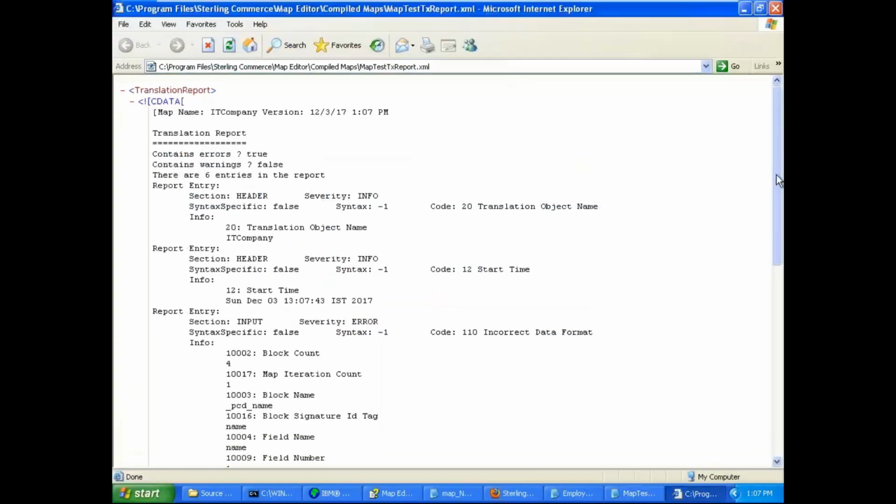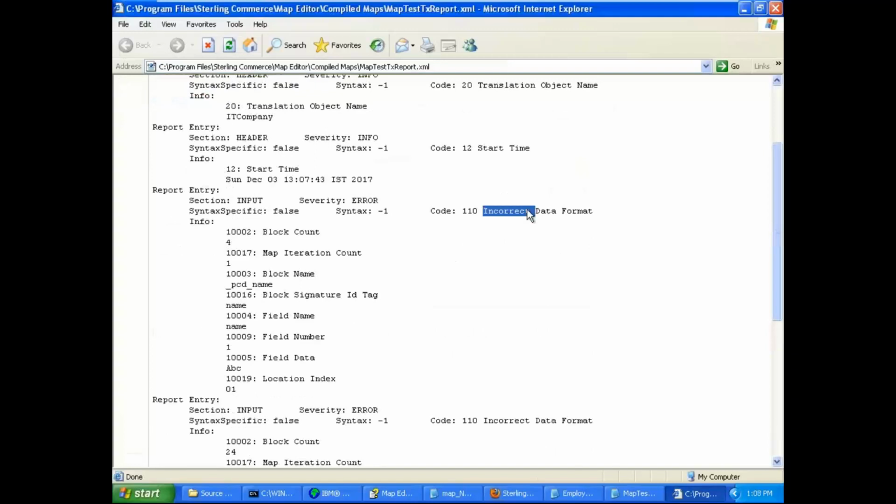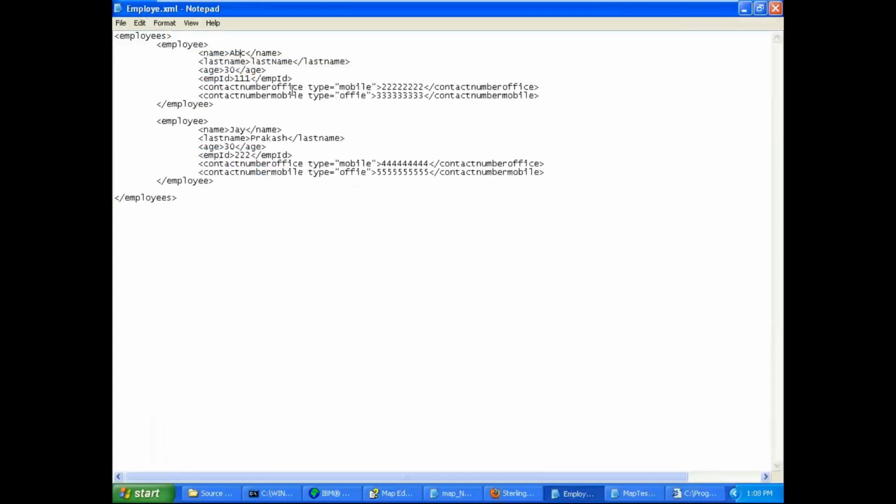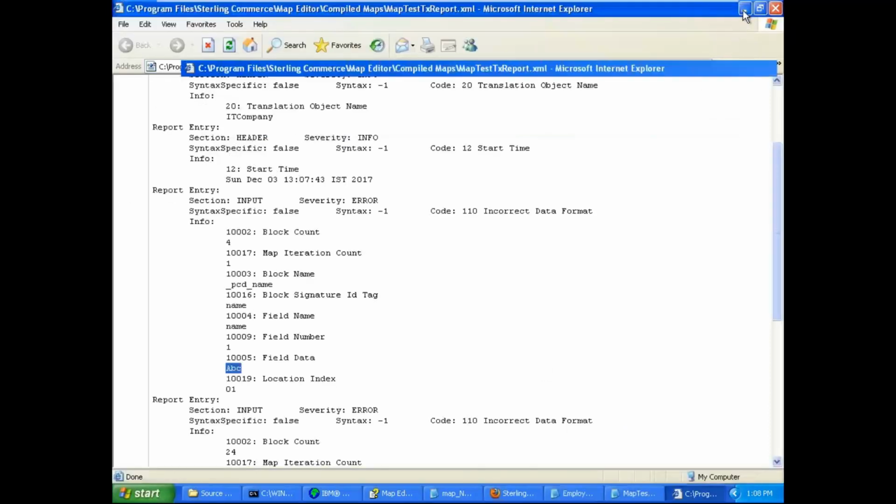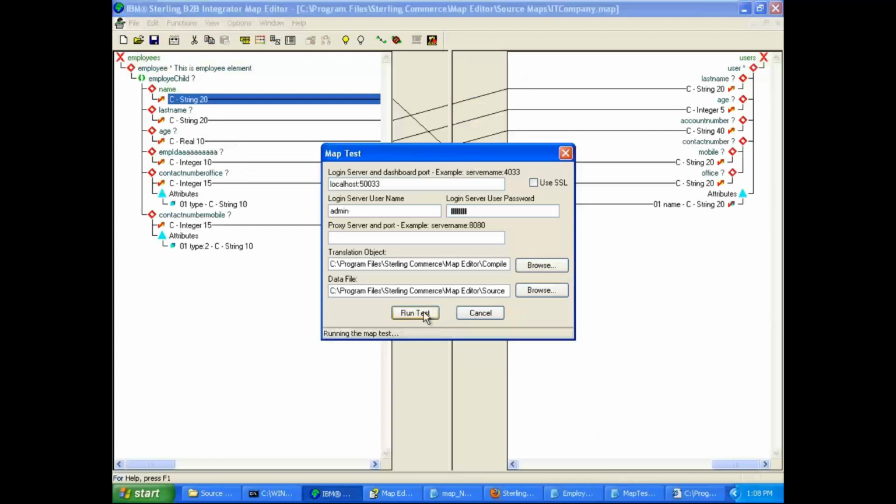It did not work. Incorrect data format for which name. Why? The field is ABC. Why is it giving you an error? Because in the input it's ABC, but this is not a valid value because my range is A to F in capital. Now let me do this. ABC. Try now.